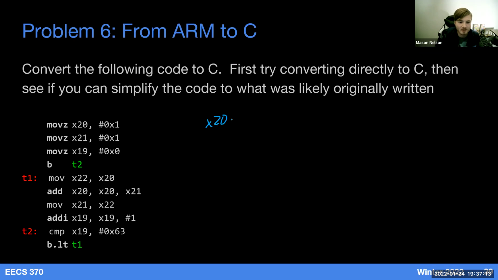So let's say x20 is 1, x21 is 1, x19 is 0. And by the way, remember that this is hex. So we were saying earlier, there's a way to do hex in ARM. That's how you do it. So now let's look at this. So I see a branch. It's going to go down to the bottom and do a comparison. And then if that comparison checks out, it'll come back up. So if that comparison is false, it'll just keep going. And so that tells me that it's like a while loop, like how we were showing earlier.